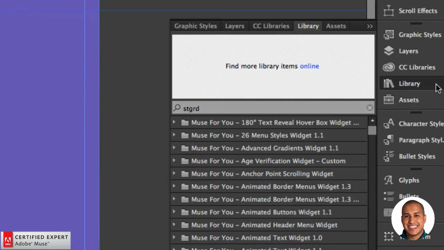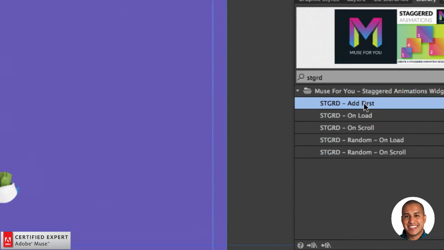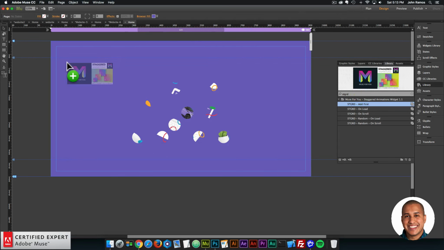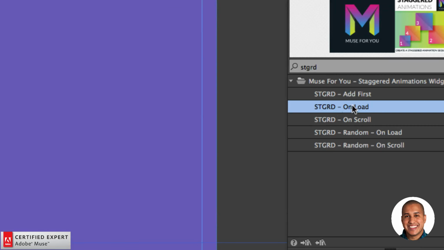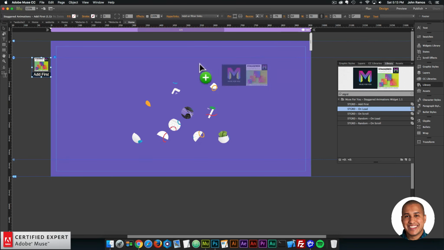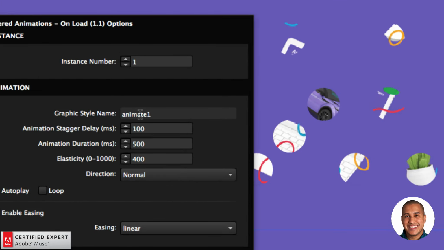So I'll go to the library panel. I'll type in stgrd. I'll bring in the add first, click, hold, and drag, place right up here. And then I'll bring in the Staggered Animations Onload. So I'll click, hold, and drag and place here to the left as well. So the graphic style name is animate1.